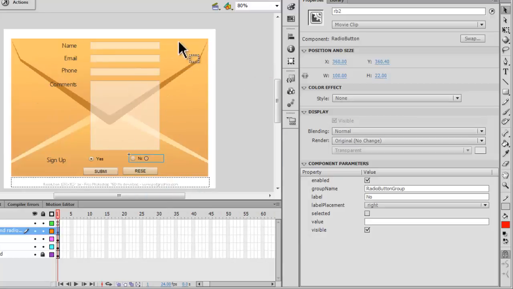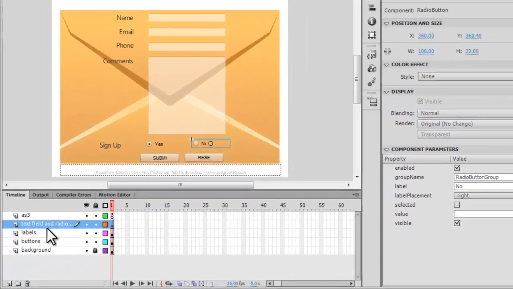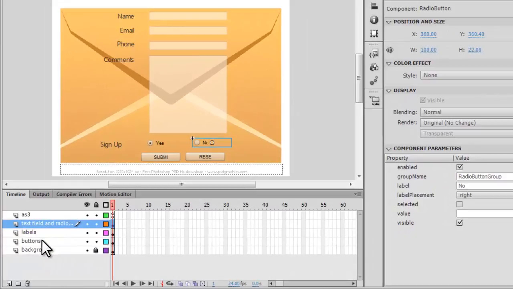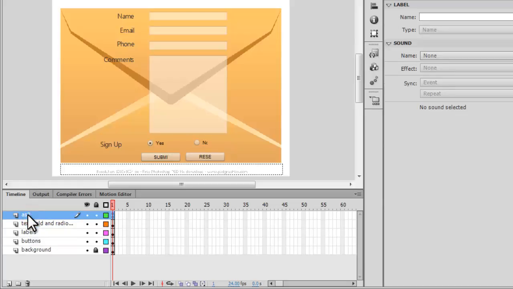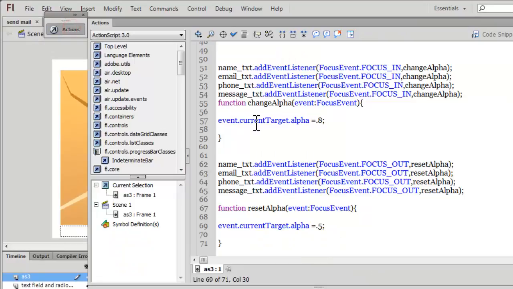So this is how the stage was constructed. I clubbed the text fields and the radio buttons onto one single layer, the labels onto another layer, the buttons onto another layer, and the background picture on one separate layer, and obviously the topmost layer usually belongs to the action script. Let me open up the actions panel for you people.